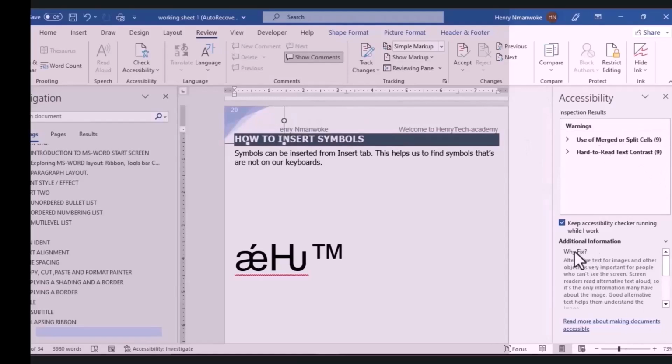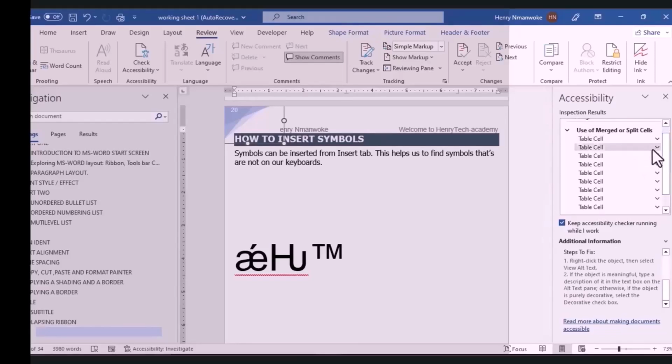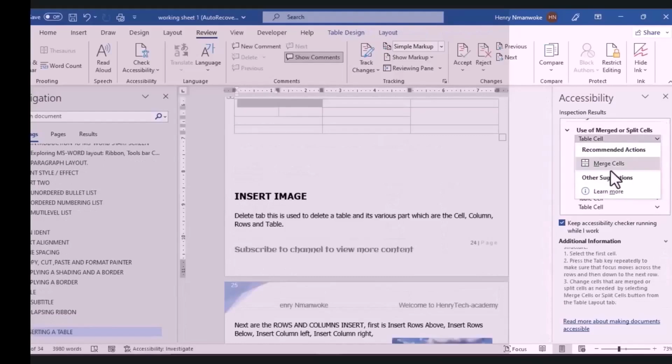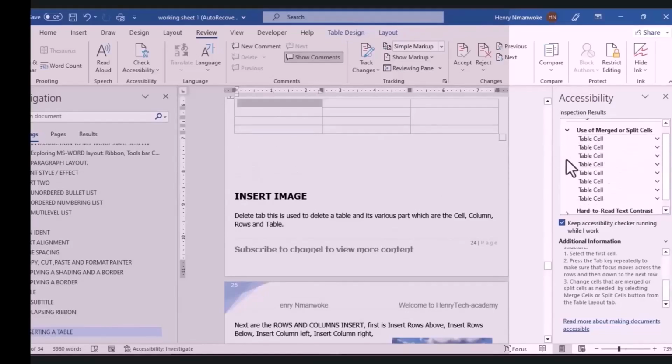Now notice what we call the additional information. Notice to fix it, I will not have the time to read down, but it tells us one way to fix it and steps we could use in fixing our problem. It normally comes out when there is a warning. Notice this, we have warnings for our table cells. So the same thing happens. You click on it, it gives us a recommended option. It tells us to merge our cell. We just simply click on merge cell. The table warning goes away. So we just keep repeating the same recommended action for all of them.